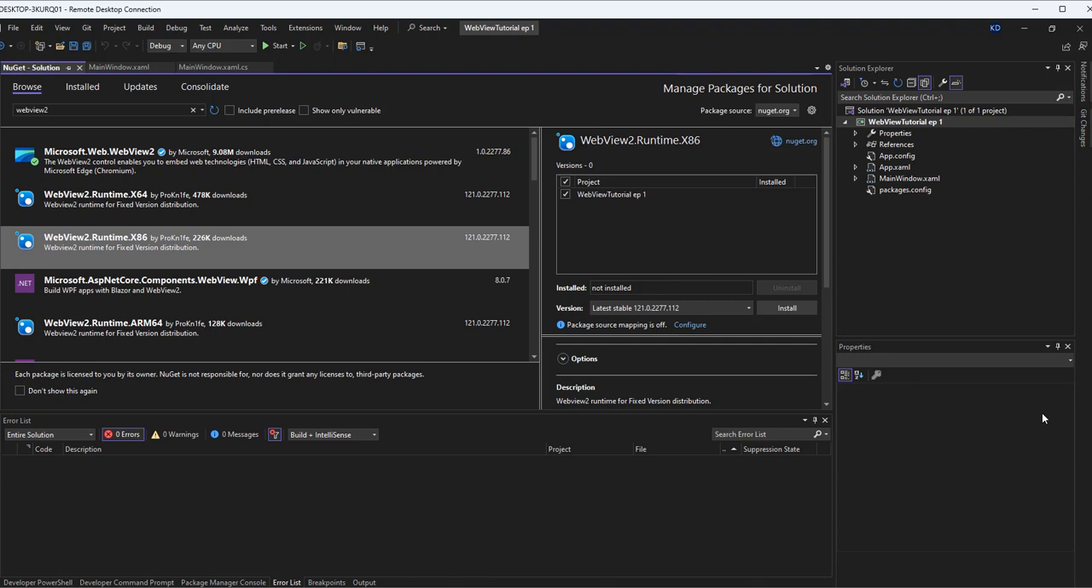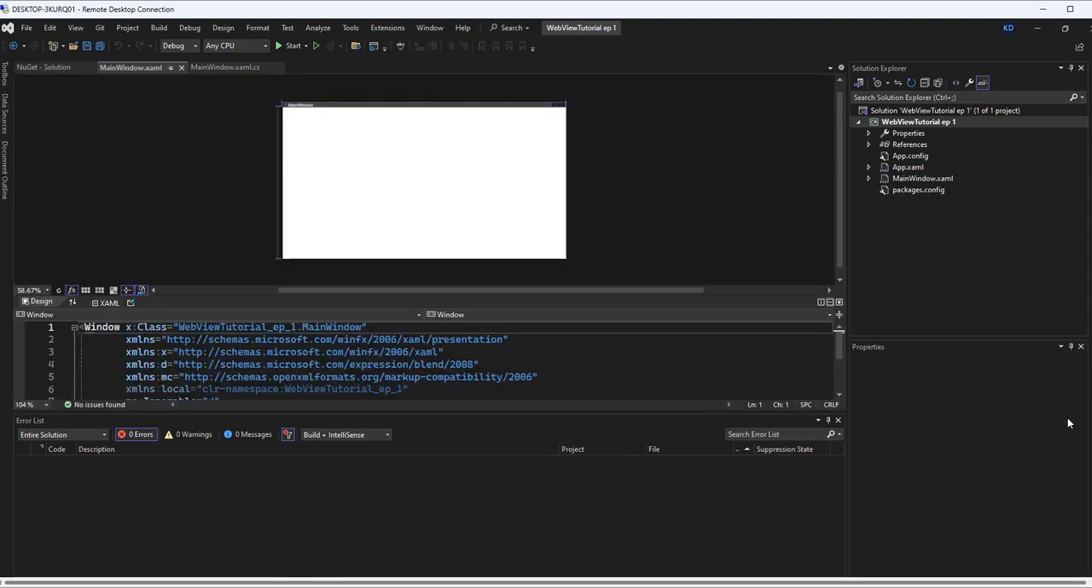Just to note that the WebView runtime was installed into Edge in April of 2021. What this means is that you will be able to run it on other devices.